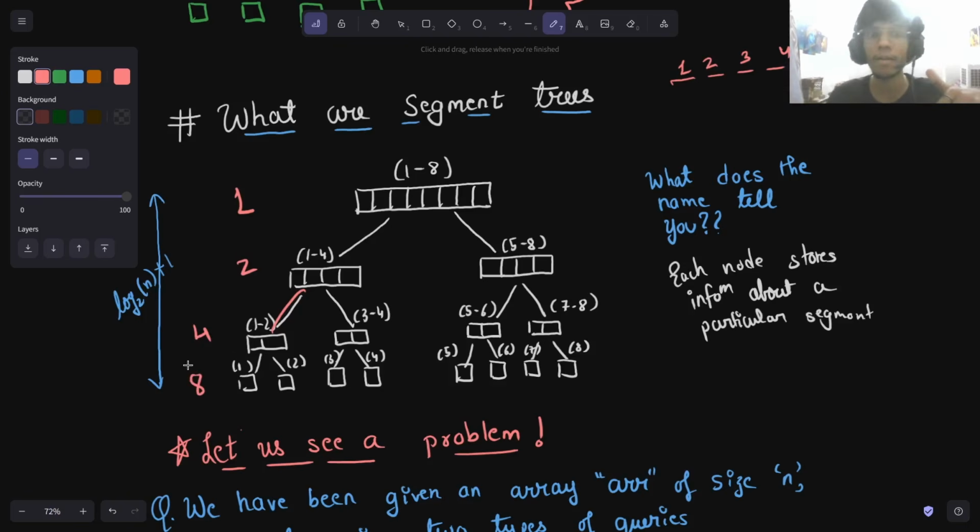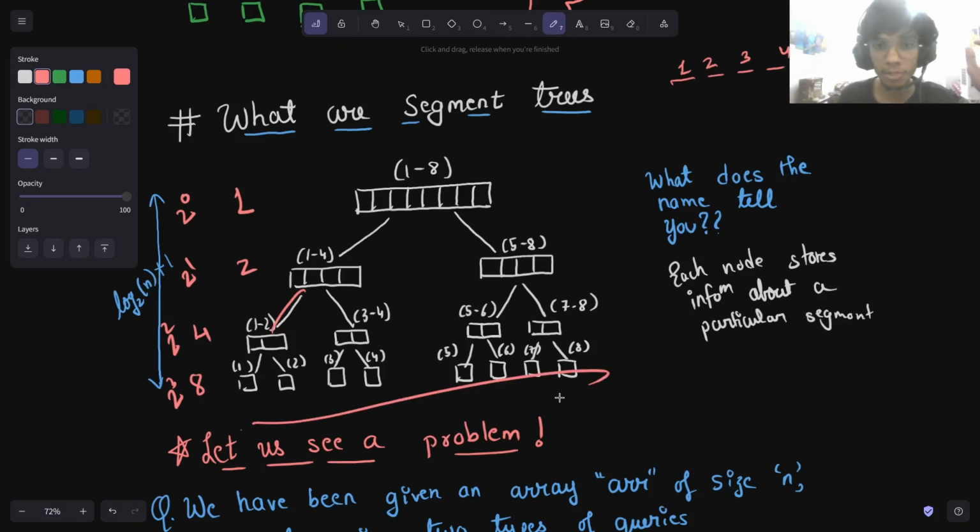So this is like 2 to the power, right? This is 2 to the power 0, this is 2 to the power 1, 2 to the power 2, and 2 to the power 3, right? Similarly, if we go even further, then this would be 2 to the power 4. That would be like 16 nodes in this particular level, right? So that is what I'm saying.